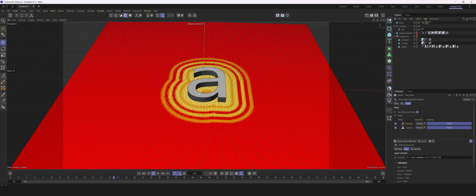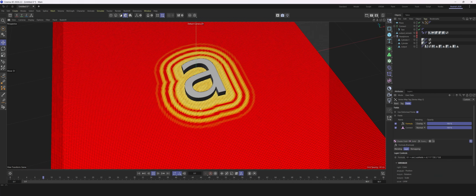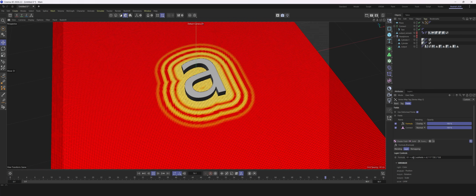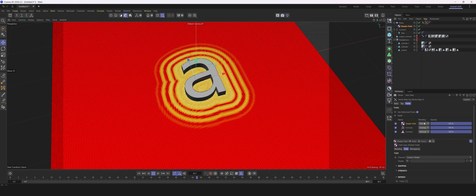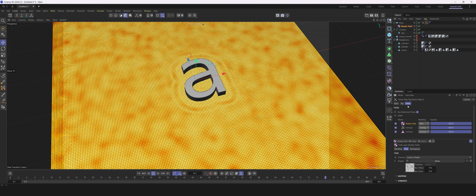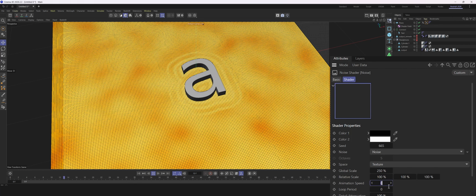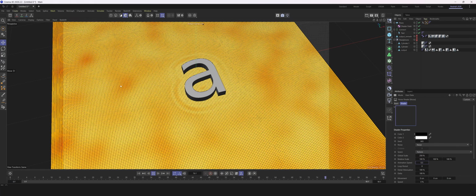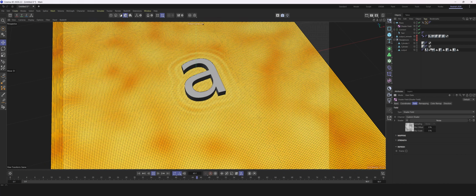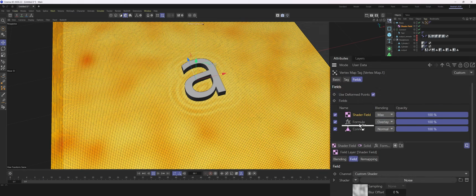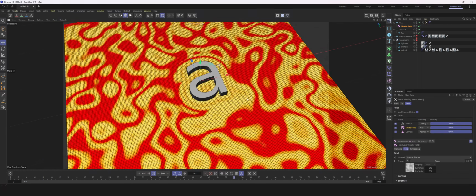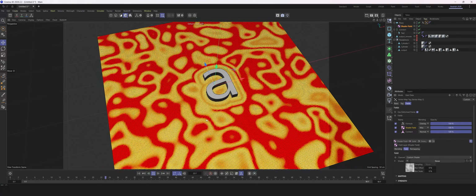The only issue with it is that it's a bit uniform with the way that's looking, and we can solve that by using a shader field. Let's go and add a shader field. Let's add noise to it. Let's make this like 250 and put a speed of like 0.5, just so that there's subtle movement. And now all we need to do is drag this below our formula field, and we get a kind of cool effect, but it's not really what we're looking for.